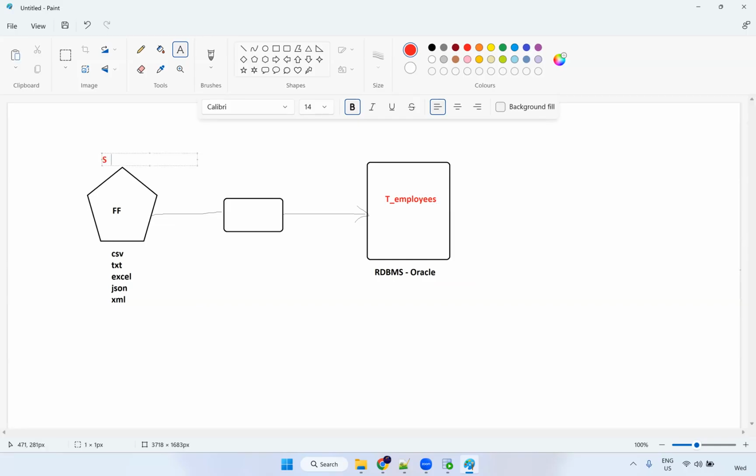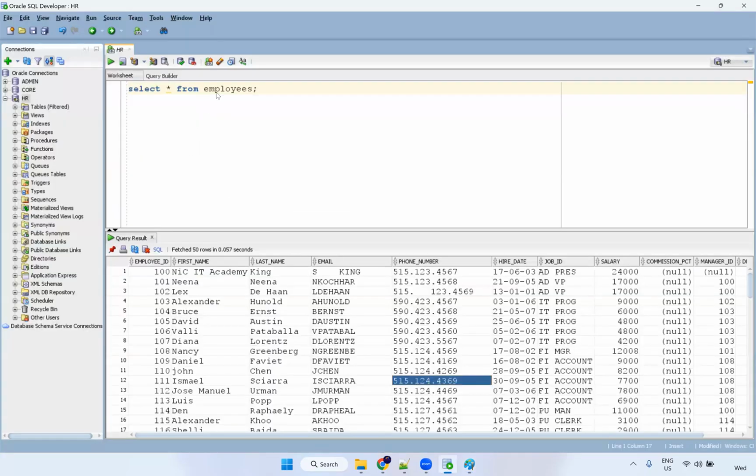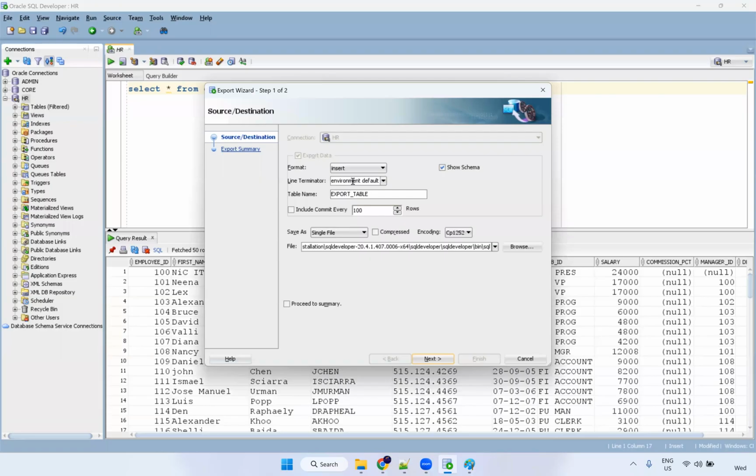So I'm going to create one flat file. It is a CSV file, a comma separated value file. We are going to read that file from this source to the target. You can see here this is a table. From the table, I want to create a file, so I will export it.